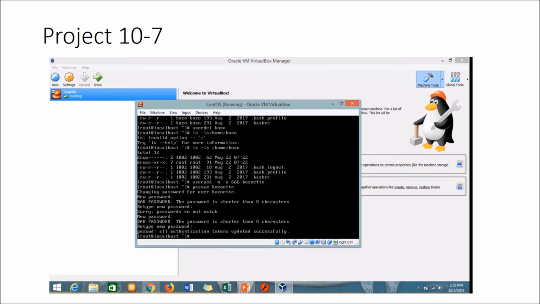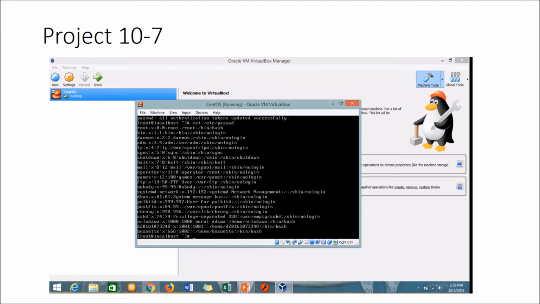Okay, now we have changed the password. Like we can see on the screen, it says all authentication tokens updated successfully. So we have successfully entered the password. And now we type cat /etc/passwd and enter.